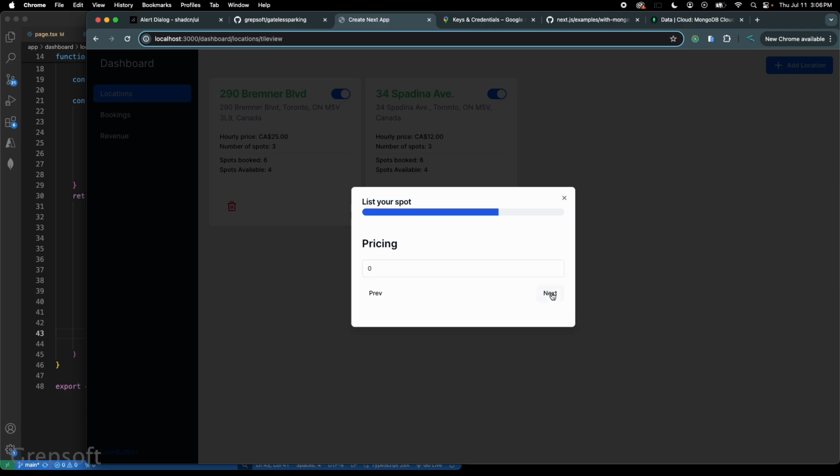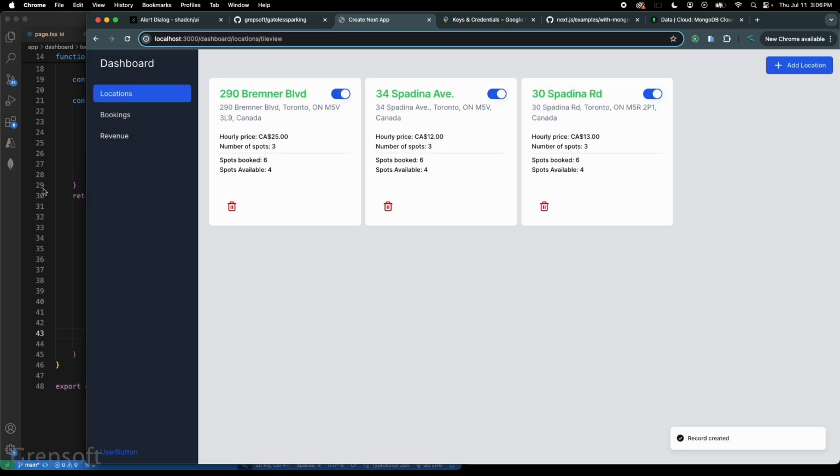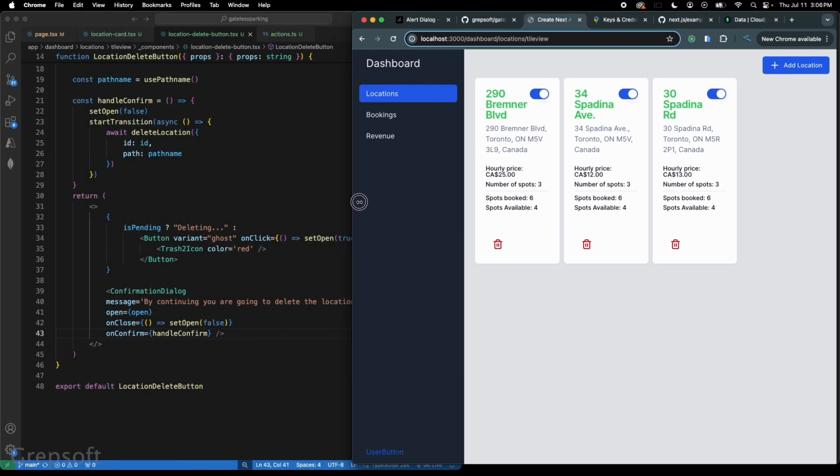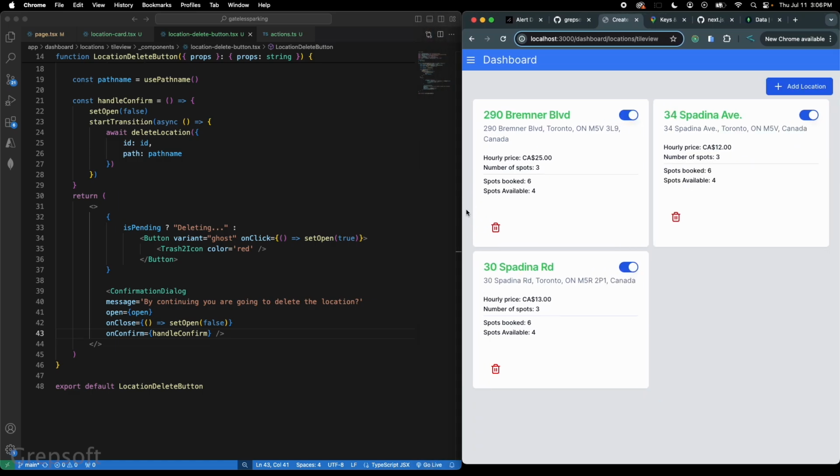So this is 24 bucks. Oops, sorry. I'm going to do 3 spots, and then the pricing I'm going to do at $13, and let's just submit. Cool. So there you go. So that's working, and I can come here, so that's coming nicely. All right, one thing we're missing is the edit button.